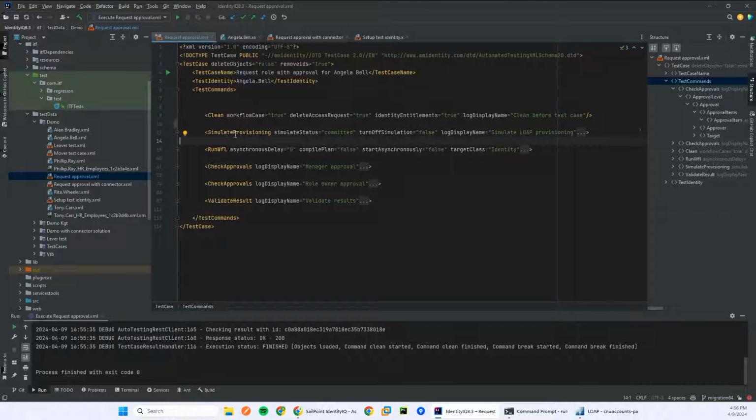So the next command is simulate provisioning, and basically, as the name suggests, it will turn on the simulation mode so that we're not doing actual provisioning. I will talk about it a little later because, of course, you can do real provisioning, but it's just so much easier to test it where we don't have to worry about the data in the target system.